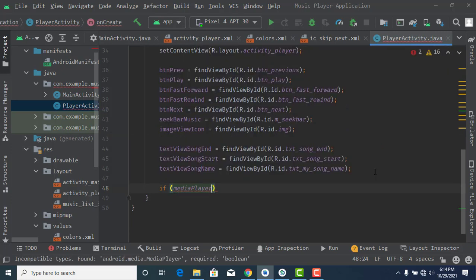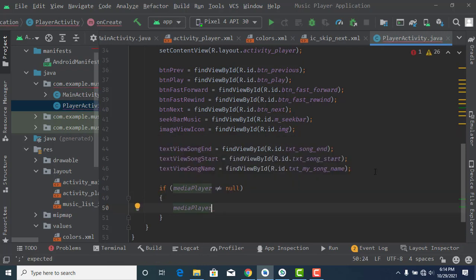So now we are setting that if media player is not equal to null, that media player should start, because at this point, once a user enters this activity, the music is expected to start playing immediately.